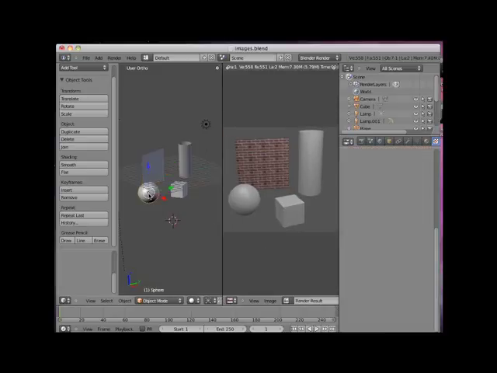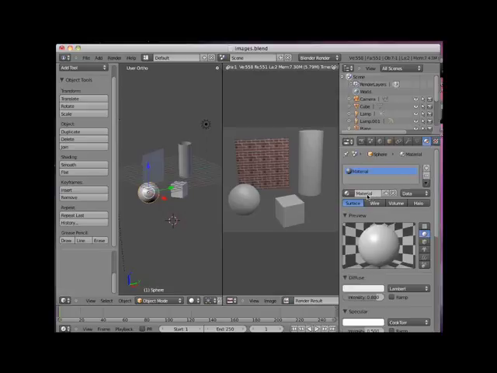I'll select the sphere object, and in the material editor, I will add a new material and name it Globe.